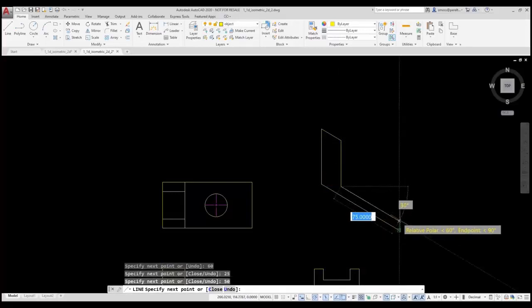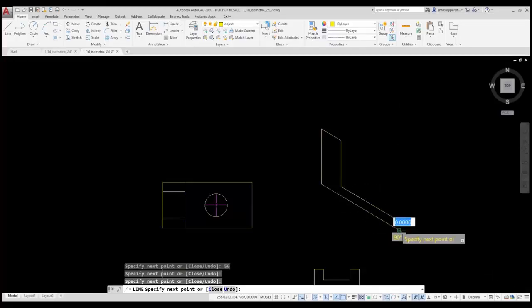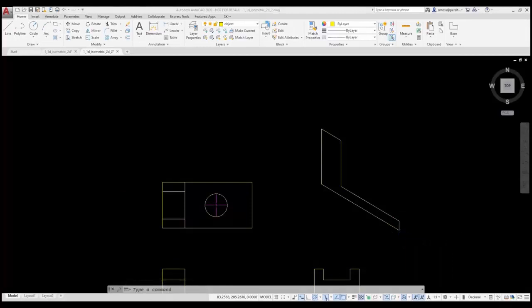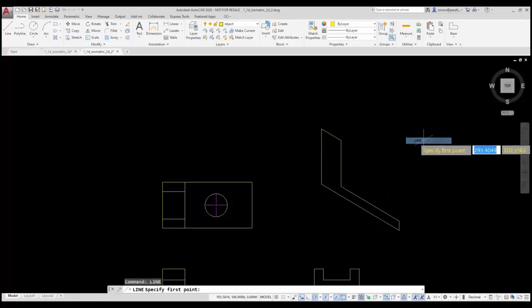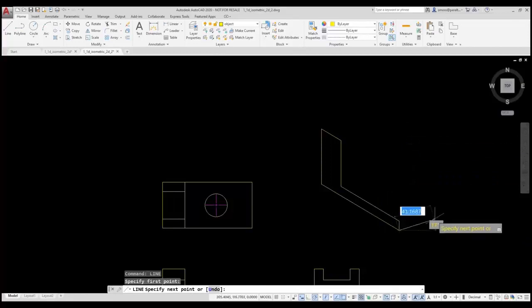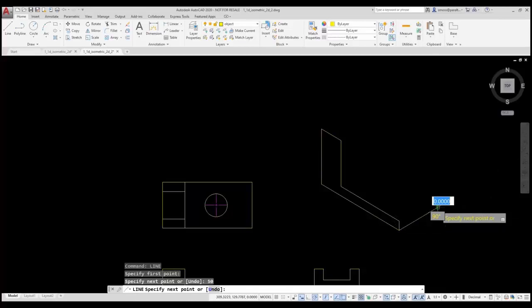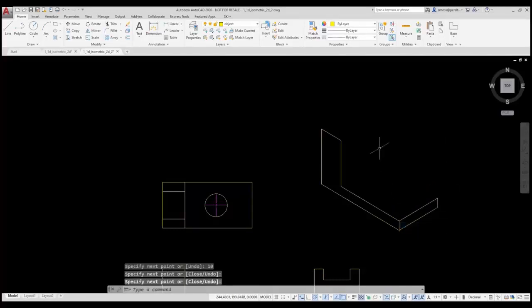I move my cursor toward the front, and I use the end point of the start of my line to help me close the left face. I'm going to switch to the right isoplane, and then I'm going to go back to the line command to draw my right face. I'll go to a 30 degree angle again and type in 50. I go up and type 10, and then come back and use the endpoint to complete that face.